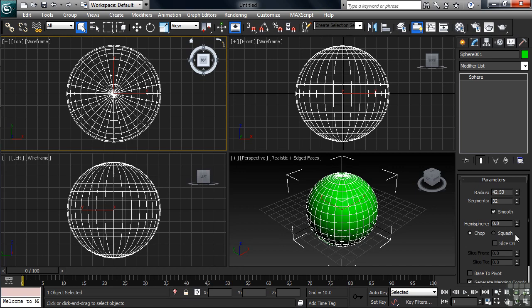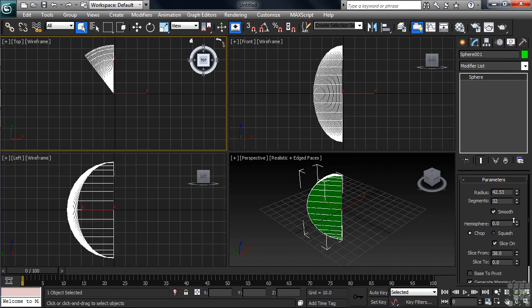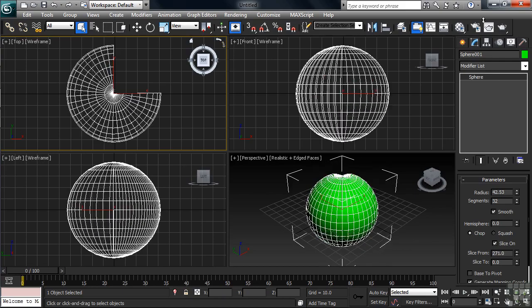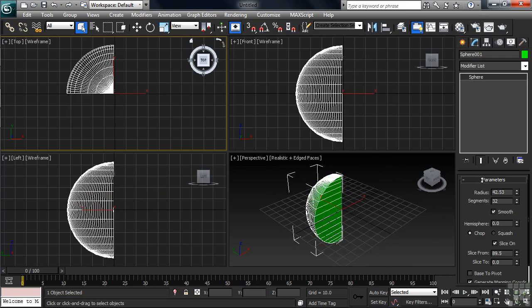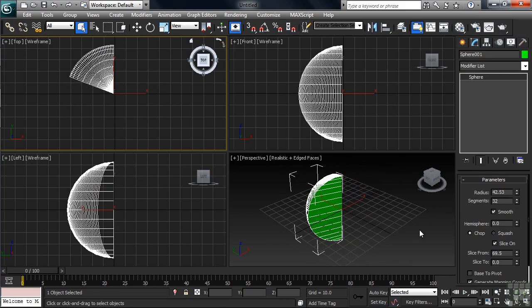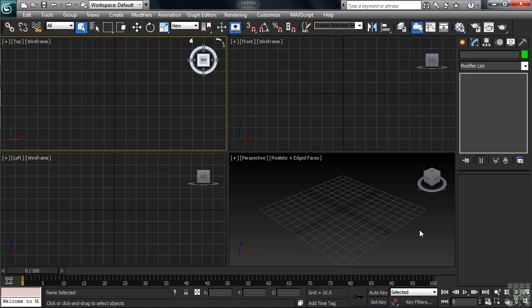Below hemisphere, you'll find a command called Slice On. Go ahead and check that checkbox. You can now adjust both the Slice From and Slice To values. This gives you the opportunity of cutting the sphere into a smaller piece, making it look, for an example, like a piece of fruit, either a slice of apple or a piece of orange. Let's go ahead and delete that and we'll see what's up with the cylinder.